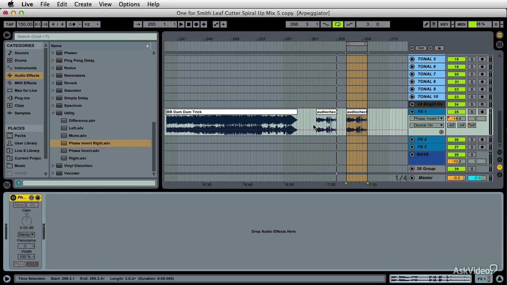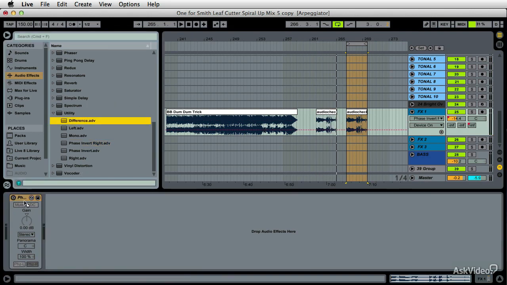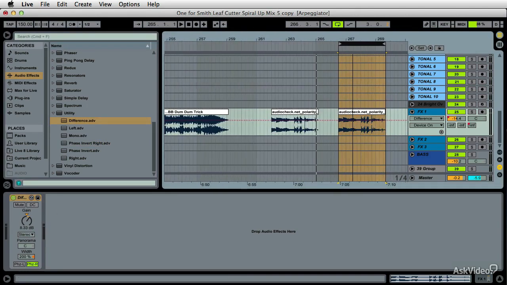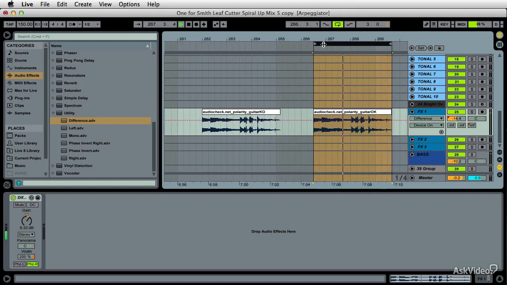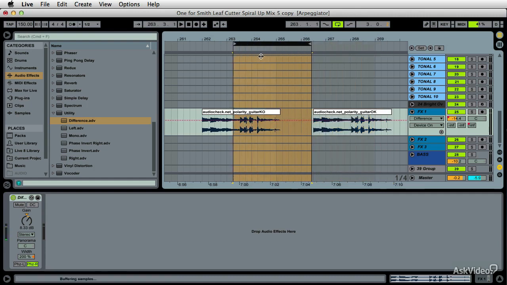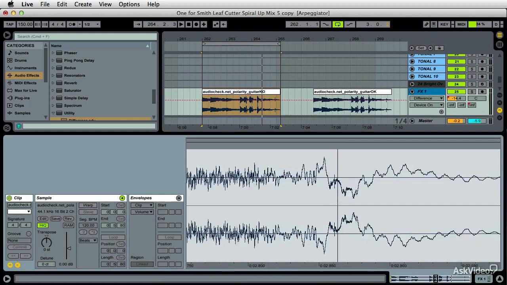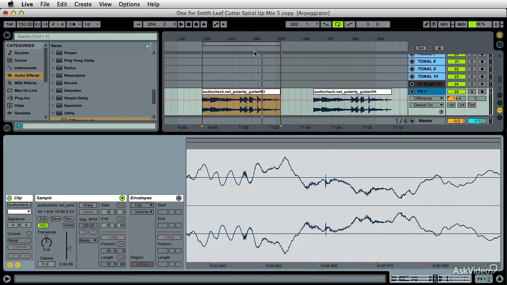All right, so one way to check if something is totally in phase is to use the difference preset. If it's totally in phase, you won't hear anything, because what it's basically doing is taking right and left channels, and if they're exactly identical, they cancel each other out. Whereas on this out of phase track, I can see that this is 100% out of phase. See how it's moving in the exact opposite?